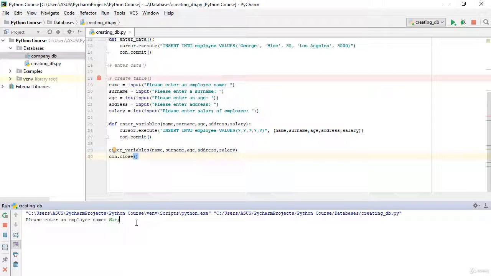Let's say again Martin Yellow. Yellow is not good, so I will say something like orange. Age is 25, address is, and the employee salary is 5,000. Now the process finished with exit code 0, so it worked.